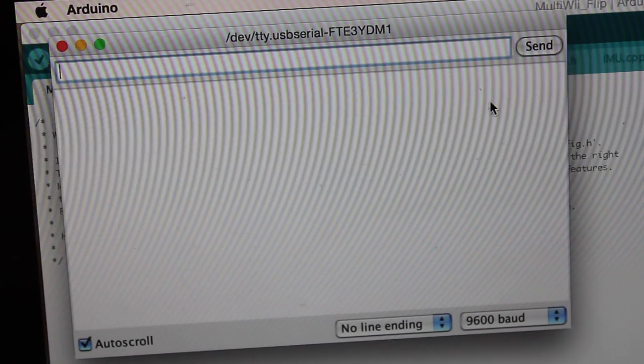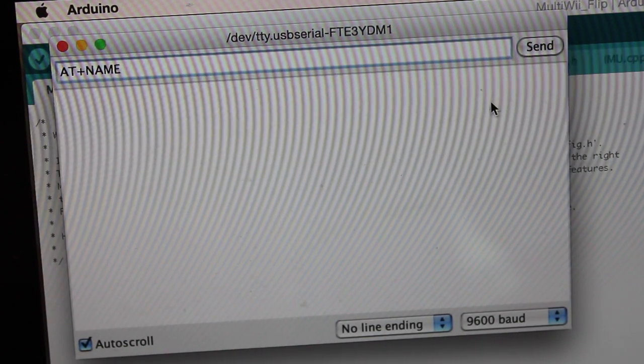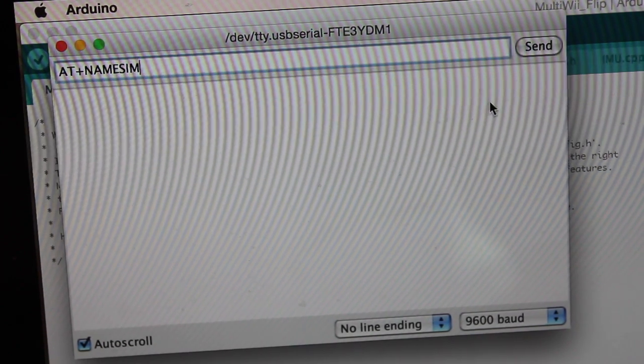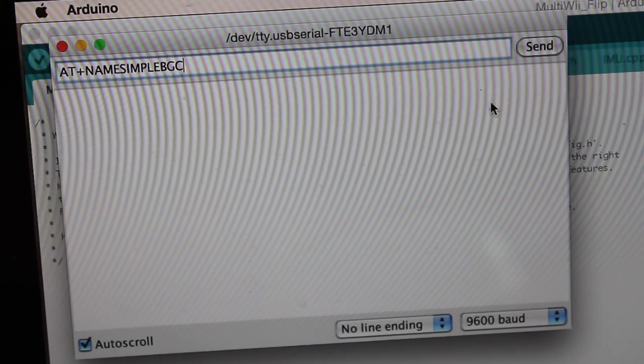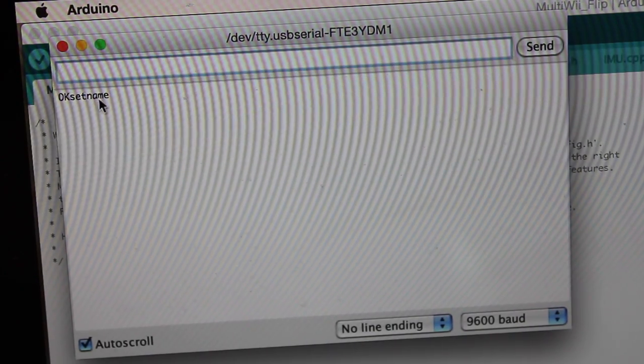So I'll go ahead and give it a name. We'll do AT plus NAME with no space, we'll specify the name. In this case, I'll just call it SimpleBGC and click send. And you can see it responds with OK, set name.